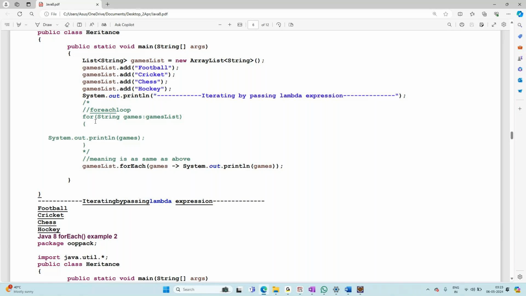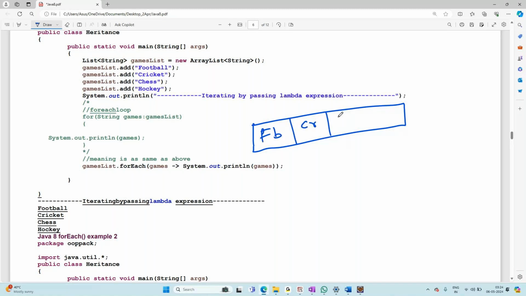So if I use normal for each loop here, I would do like this. Now what I'm doing, sir, I'm saying game list. Who is game list here? We will implement, don't worry. So first try to understand. Game list is a collection. Game list is a collection of elements. So you have football, you have cricket, you have chess, and you have hockey.